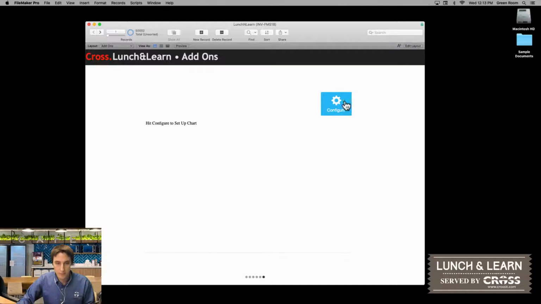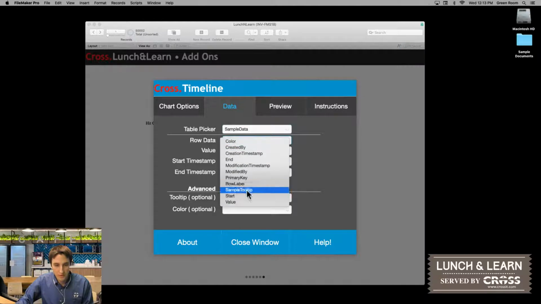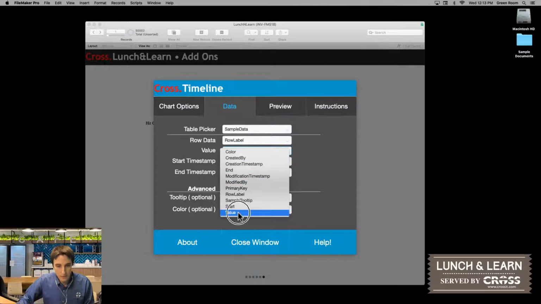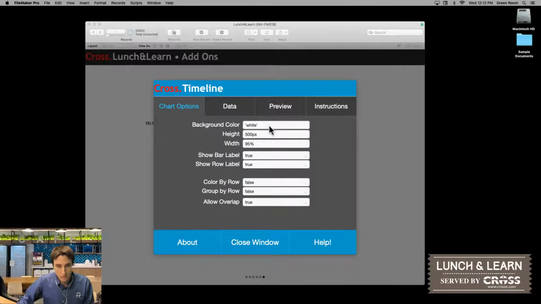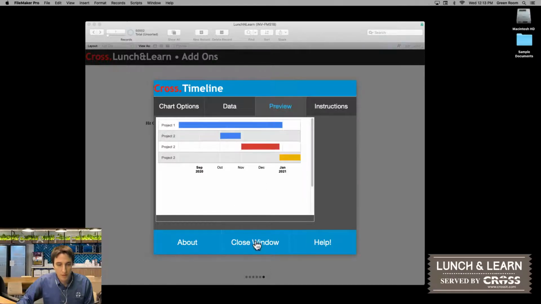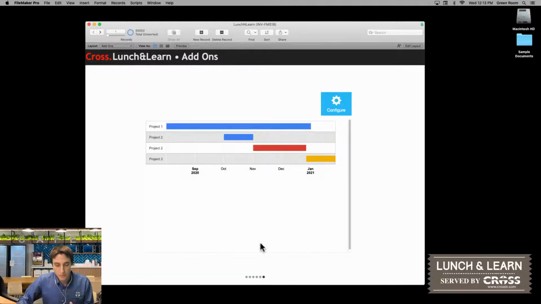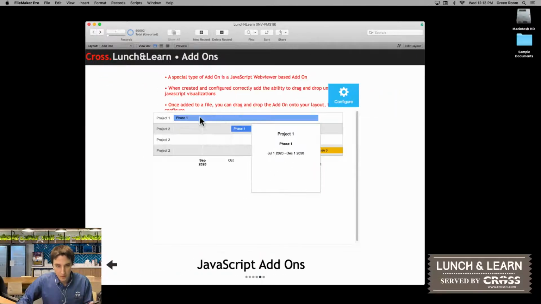And if I hit configure, I'm actually going to use the same data, but I'm just going to switch a couple values, or a couple options, I suppose. Let's see if that will change it enough to be noticeable. Yeah. So we have two unique charts. The key difference being that I set the option to not show the row label on the actual timeline.